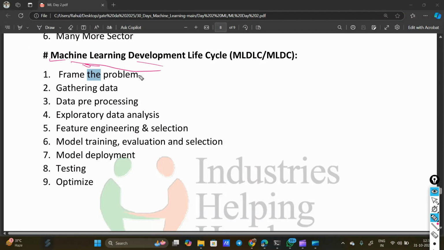If you have any problem statement, you need to frame the problem. You need to analyze the problem, what problem you have, and according to that, you proceed further. After that, gathering the data: according to that problem statement, how you are going to gather the data and the other resources, so that you can perform the action according to your problem statement.